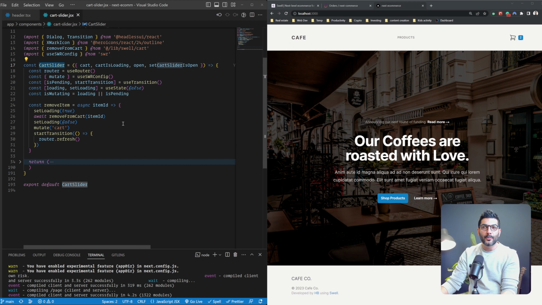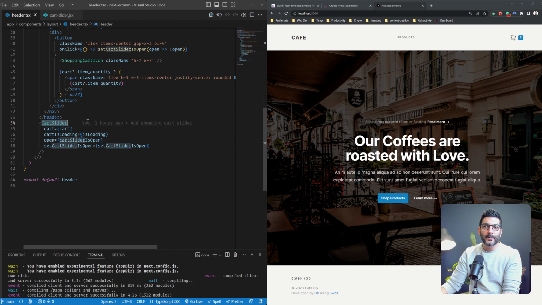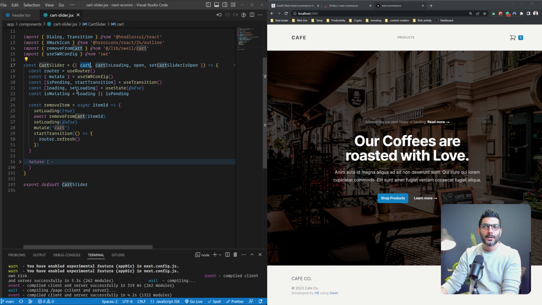That's the important question over here. So the cart instance or the cart object is being sent to this from the header component. When we are rendering this cart slider, we are sending in the cart, we are sending if we're loading the cart or not, if this cart slider should be open or not. So we're sending this down to this cart slider. We're going to talk about what happens here in the remove item and what we're doing there in a second.